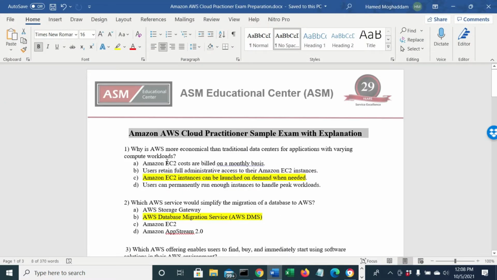So read the first question. Why is AWS more economical than a traditional data center for applications with varying compute workloads? Option A: Amazon EC2 costs are billed on a monthly basis? No, that's not true. Amazon EC2 costs are not on a monthly basis, it's actually per hour. So this is a per hour basis.